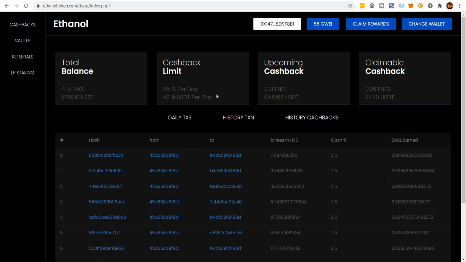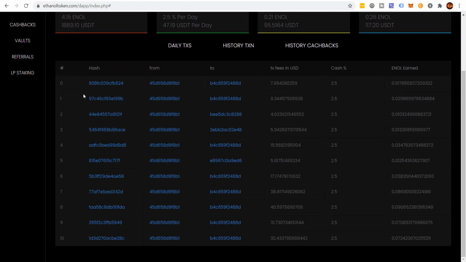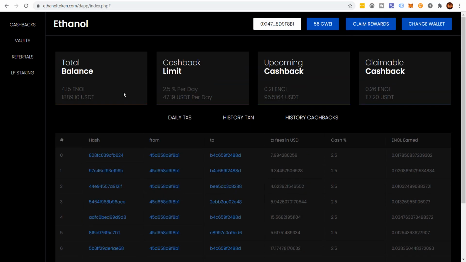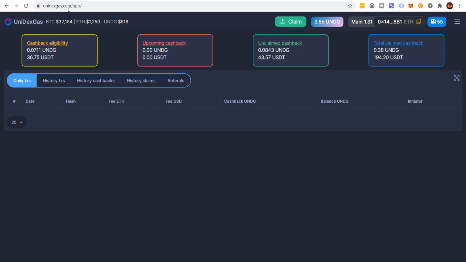With Ethanol, you can't really see that. There's no way to know unless you go through here and calculate each one, but then there's no date. You would literally have to go into each hash and check out the transaction. There's not an easy way to see how much more cashback you have available. So I don't really love that part.